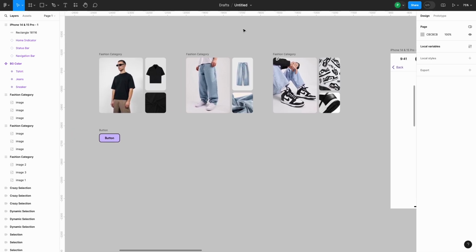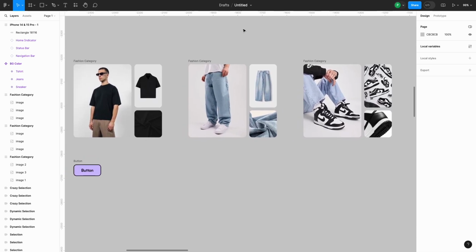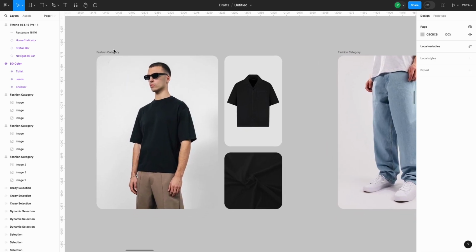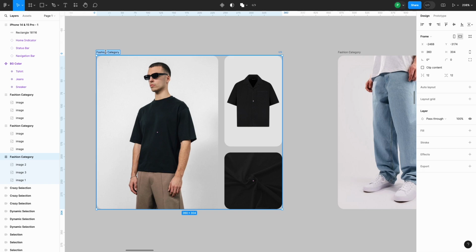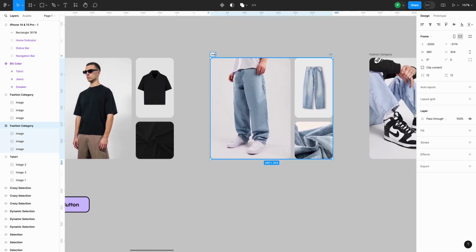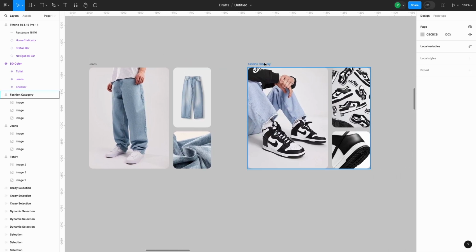So over here you can see these frames which contain images, and when I'm going to switch my categories, I'm going to see these 3 states of frame images. So what we're going to do is make a component set and add the instance into our frame. Before doing that, let's first rename these frames. So for this frame, I will write t-shirt. This one will be called jeans. And this one will be called sneakers.